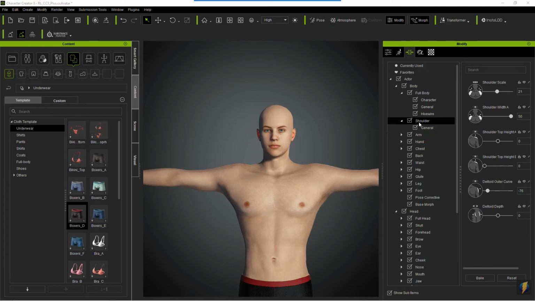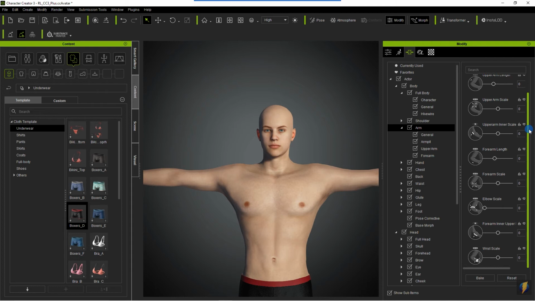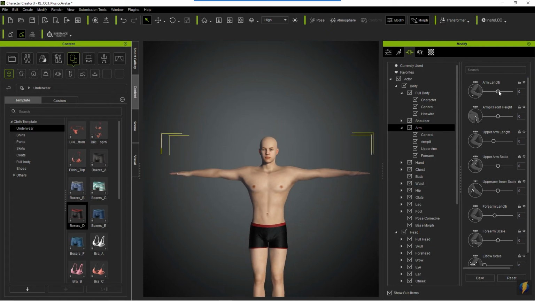So we've taken a look at the shoulder, but you'll notice that there's a lot of different categories just under body that we could be looking at as well. For instance, we've got the arm. Here are all the different sliders for just the arm. Everything from wrist scale to forearm scale and so on. Arm length, we can change all of that. We can make the arms longer, we can make them shorter.